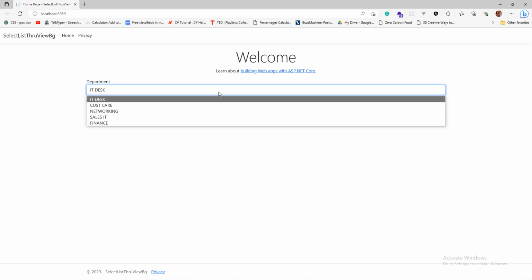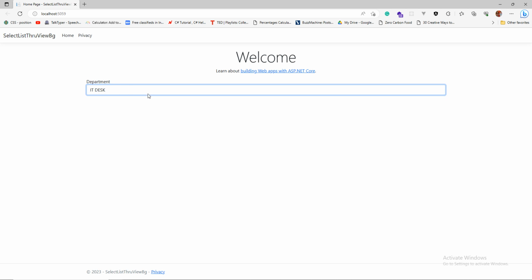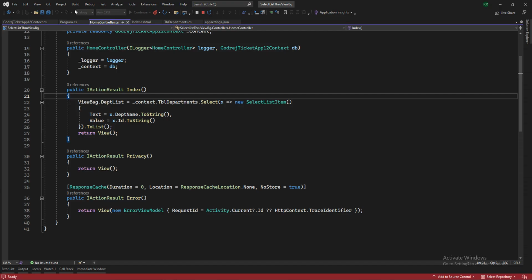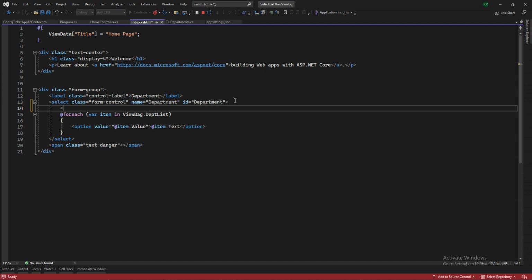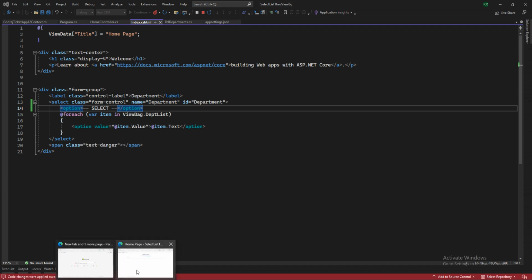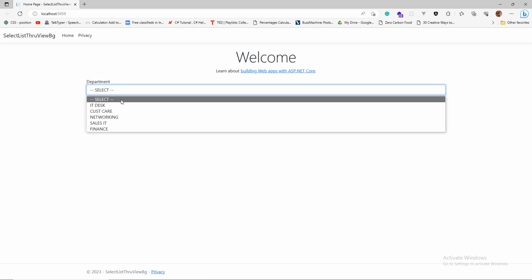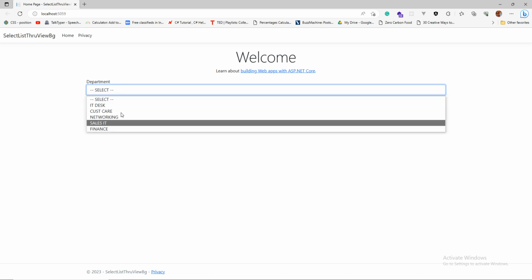Now what if we want to add a default heading to this dropdown? So we have to do, if you look at the options, we need to add one option which has select. Got this? So this is the default, and these are loaded from the database.